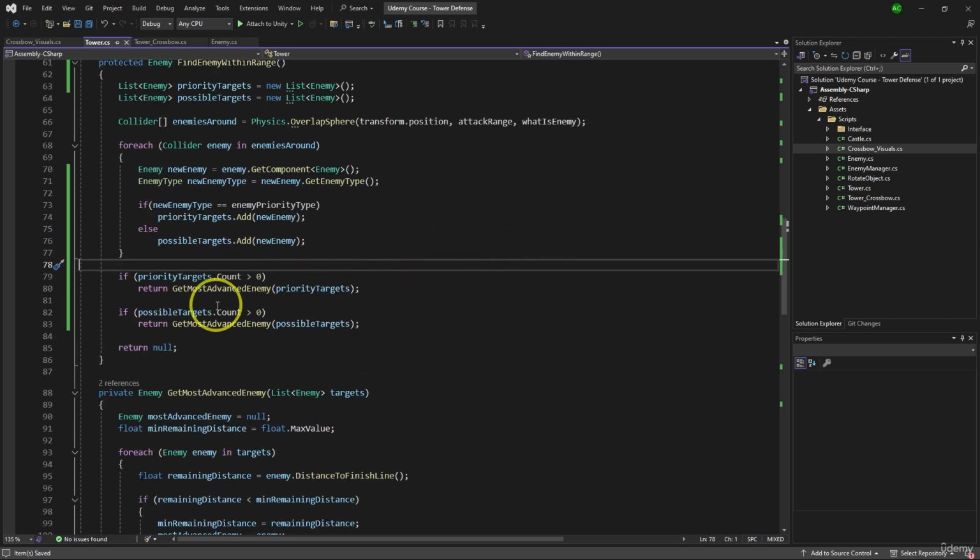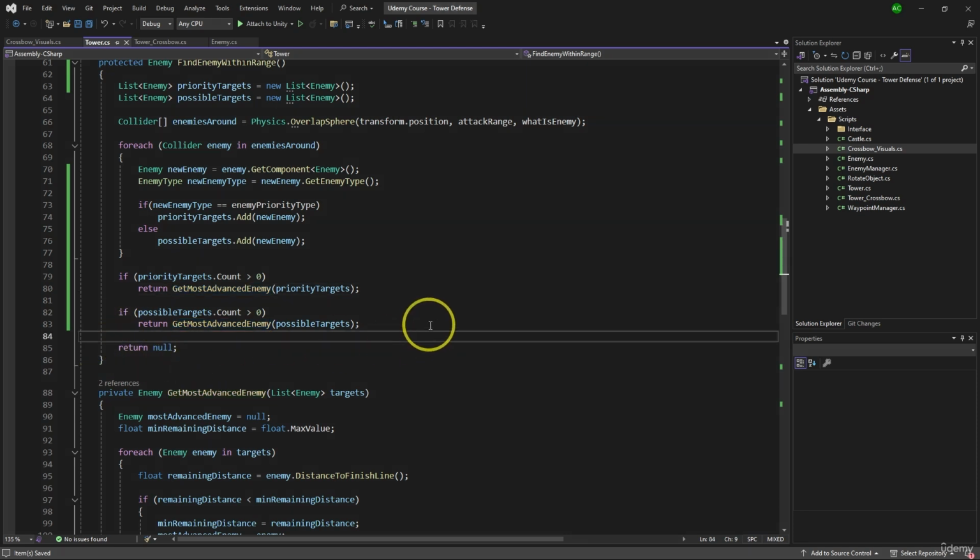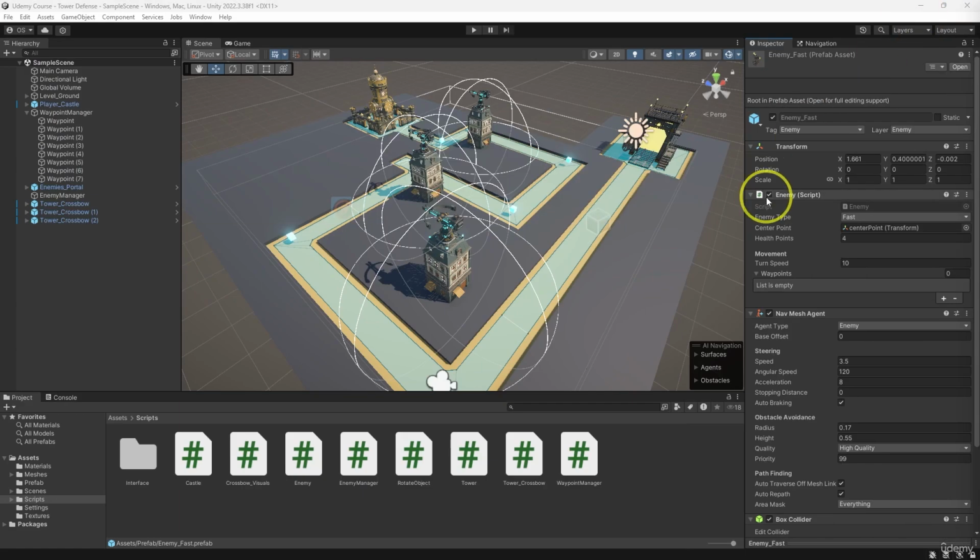So what happens here is that we just check if priority count bigger than 0 means we have a priority target. Let's return one of the priority targets. If no, we're gonna go further to this line of code over here, and if possible targets count bigger than 0, then we're gonna return one of the possible targets. If no, we're gonna return null over here. Okay, I like it. Let's save this and let's go back to Unity. I'm gonna go to play mode.